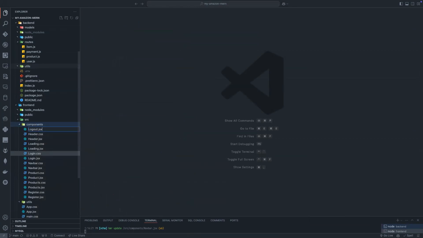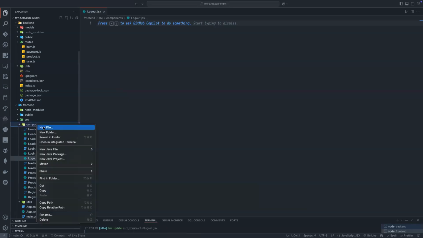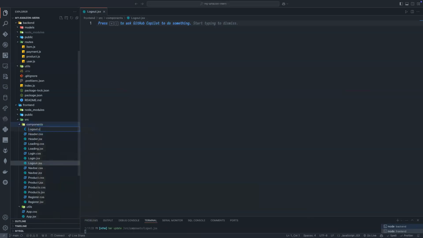Logout.jsx. For the logout, I don't need a lot of stuff. I just need to send a request to the backend so I can log the user out. And if that was successful, I need to navigate to slash. And I need to reload because when I reload, my navigation bar will be updated.